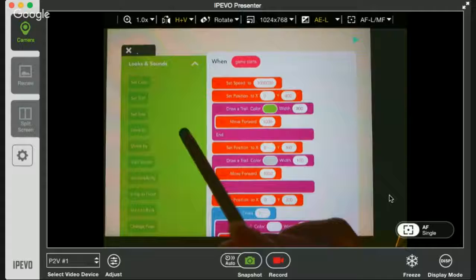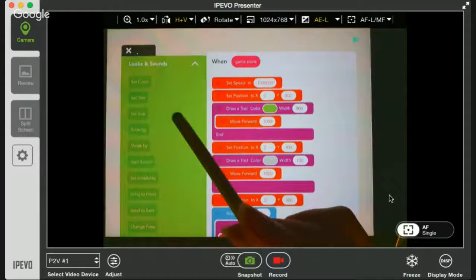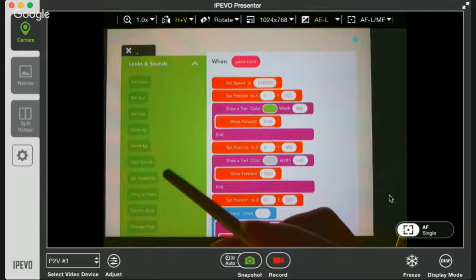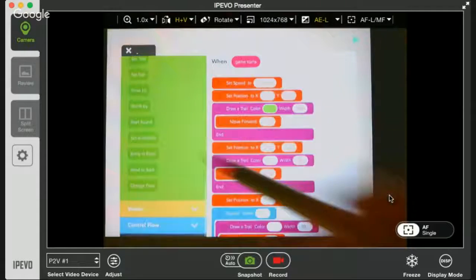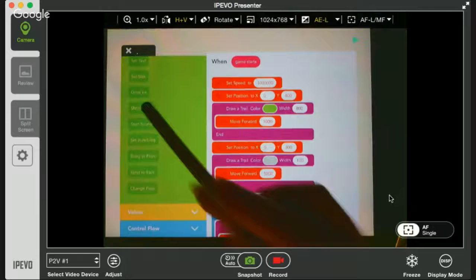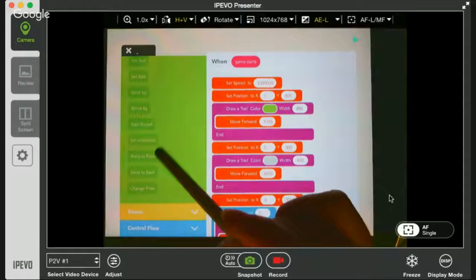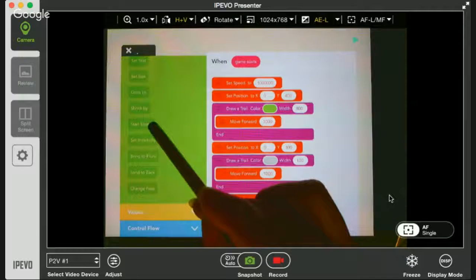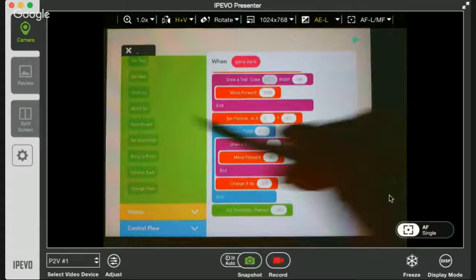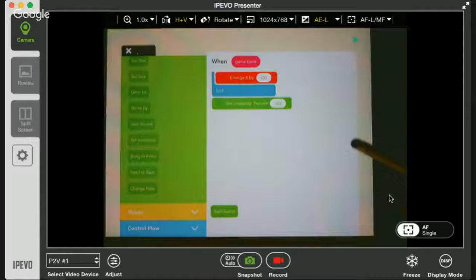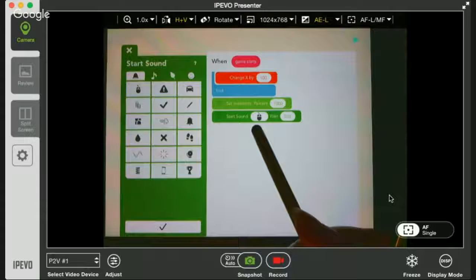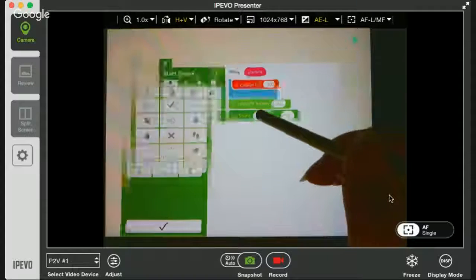Under looks and sounds, there are text options. You can grow and shrink your object. Obviously, we already did the size. There is also a sound. Where did the sound go? Oh, start sound. Right. So that's what I used for the cheering sound in the Crossy Road project. So start sound, you can select the sound.